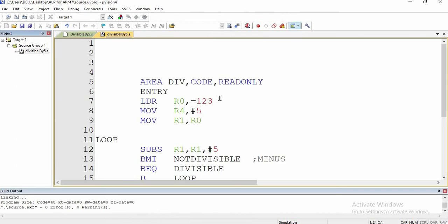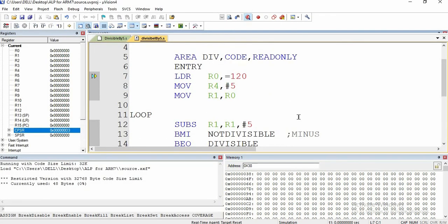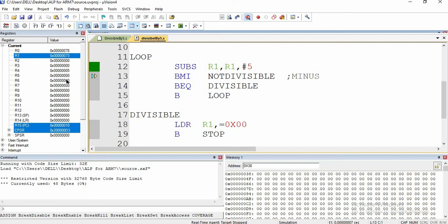Now I'm going to change this value to 120. Save this, compile, start the debug session. Now I go on pressing F11. You keep on watching the R1 value. It became A, it became 5 now. Now 5 is subtracted by 5, the result will be 0. Now R1 has 0. So this minus instruction will not be executed.